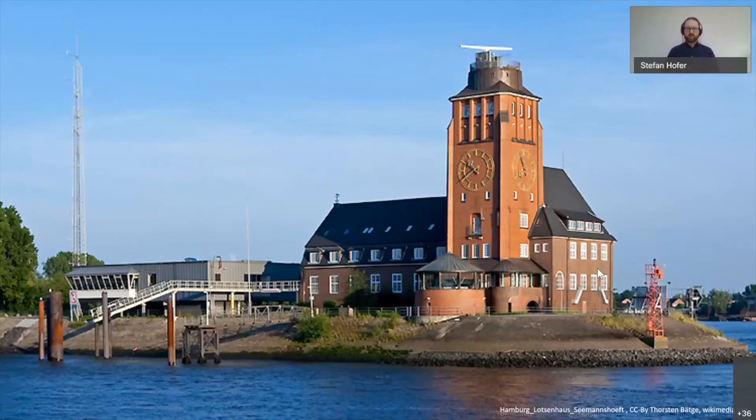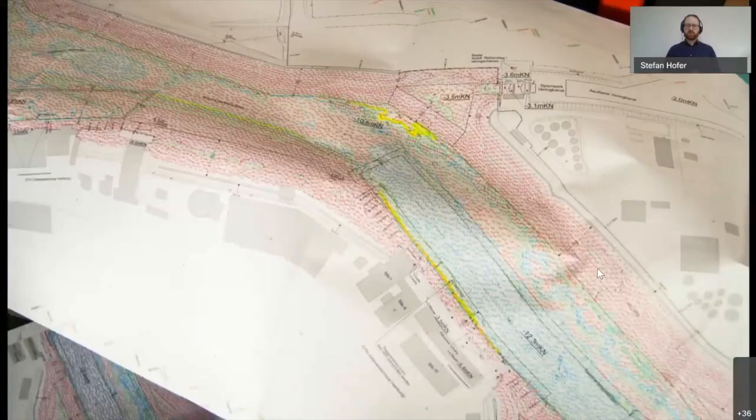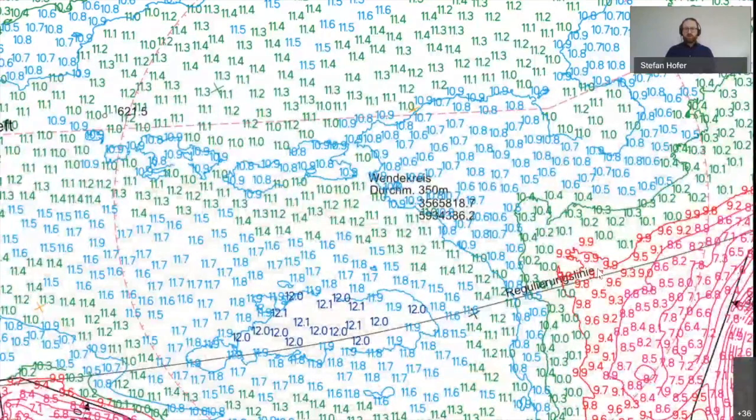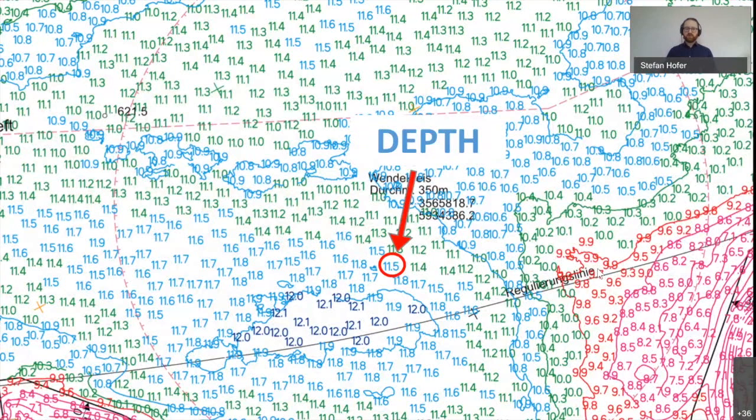And the people who work there, they are navigating officers, and they use these big maps, very colorful pieces of paper. And if we zoom in a little bit, we see all these colors are actually numbers. And these numbers, they represent depths. So every number is a depth at a given point.